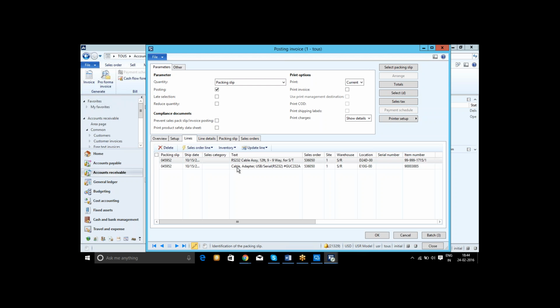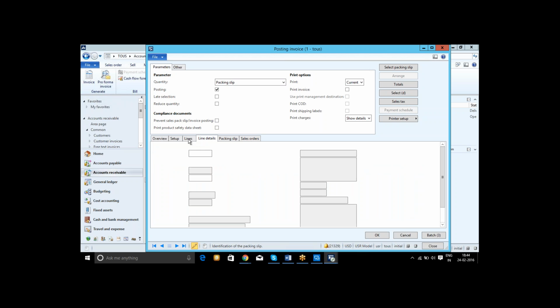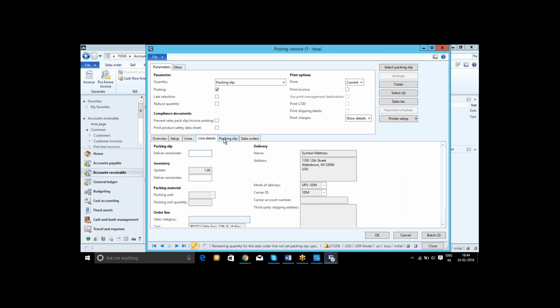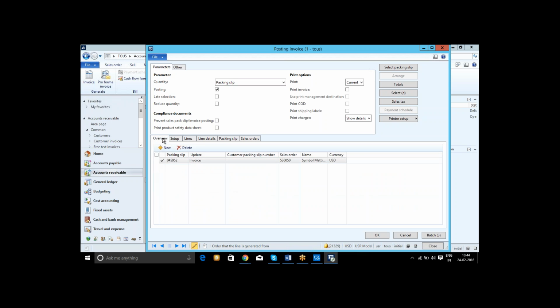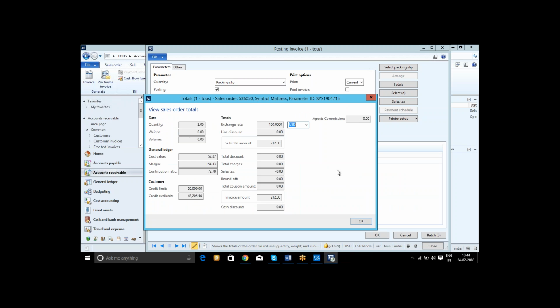This will have all the details like line. If you want to check the line items, which item is there, anything specific you want to check, you can check it out. Line details are pertaining to each line. The packing slip will have the packing slip number. Sales order will have the sales order number for which sales order you're doing the invoicing. And then totals you can check here on the right hand side.